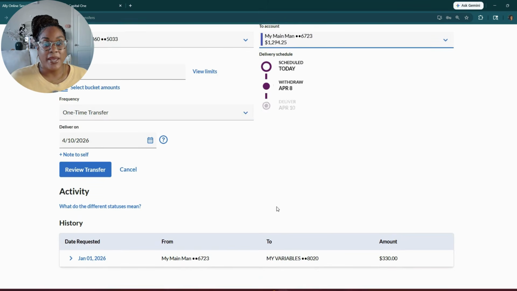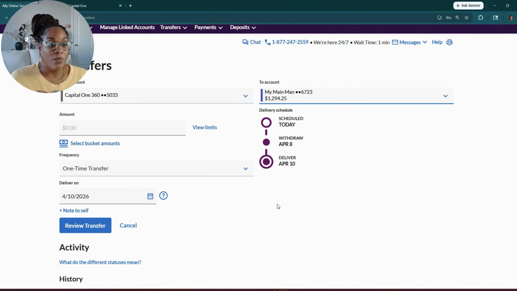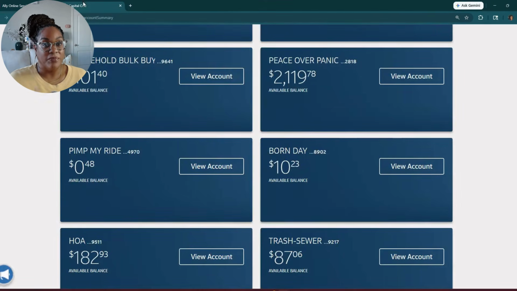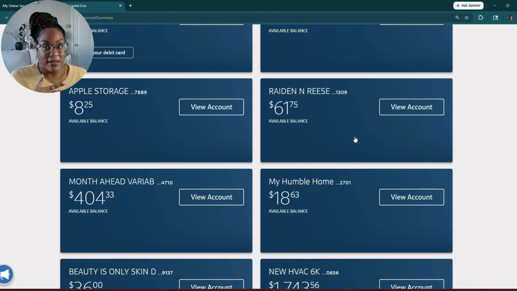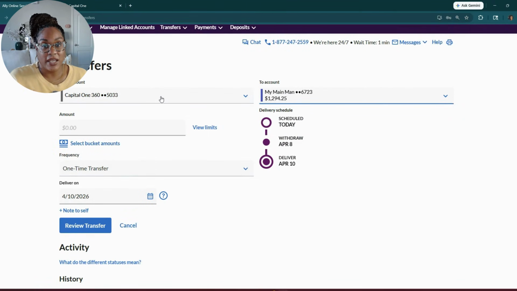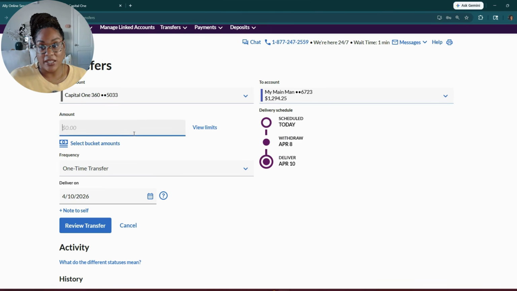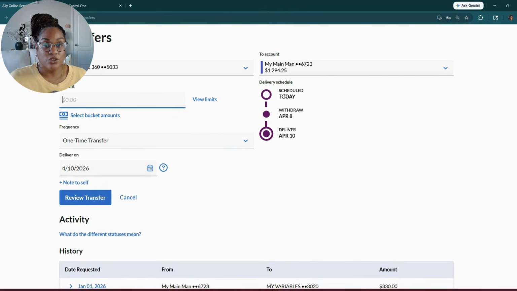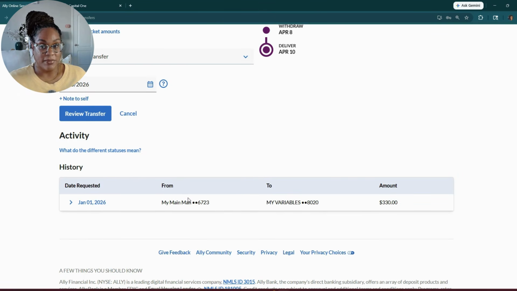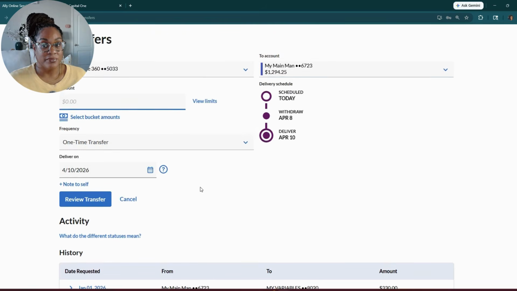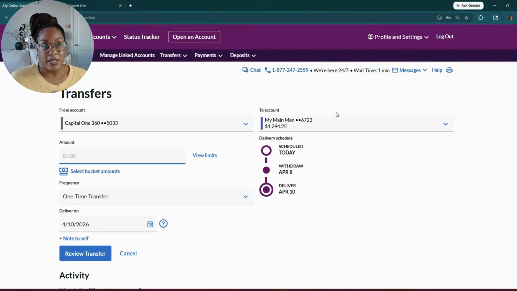However, because that's a bank to bank transfer, that might take a while. See, that's going to take until April 10th. I'm going to do it a little bit different because I want the money right now. But that's basically how you transfer. You choose one account and you choose the other account, and then you put the amount of money that you want. A one-time transfer on this date. It tells you what date it's going to deliver. You review your transfer, and then the money shows up in that account. Okay? That's how you transfer some money.